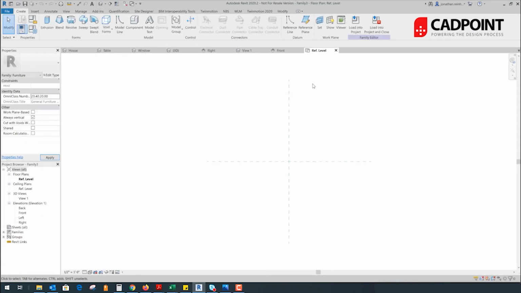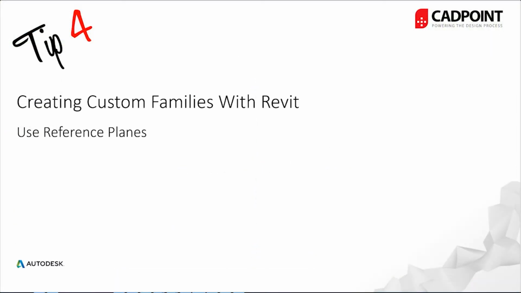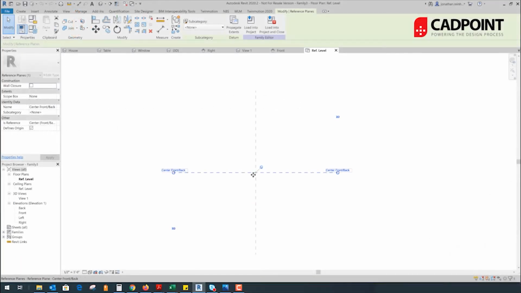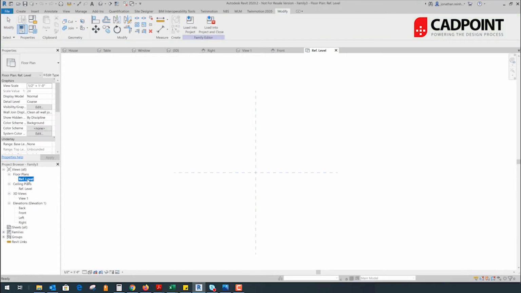So the first thing we're going to do is look at these. These are your reference planes. They are already in your default templates for furniture, and these are essentially just your center lines. You can imagine this is the center of your object, and we're just going to leave these in place. We can see here we're in a plan view, also called reference level, and we're going to start placing some reference planes.